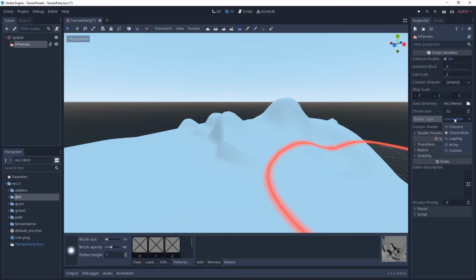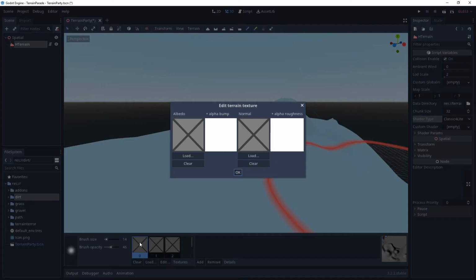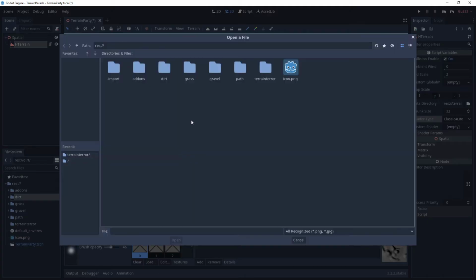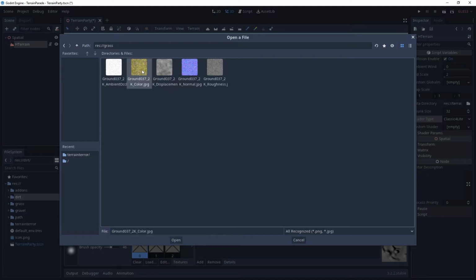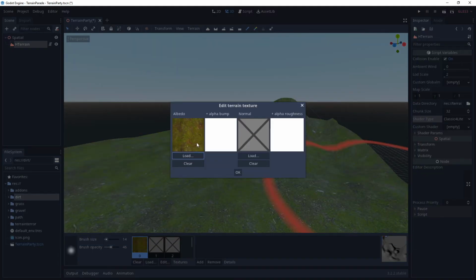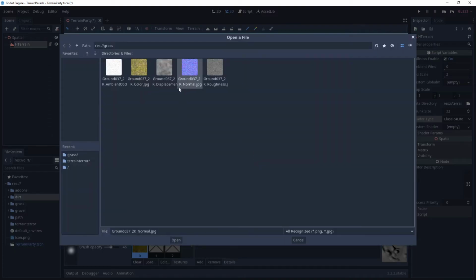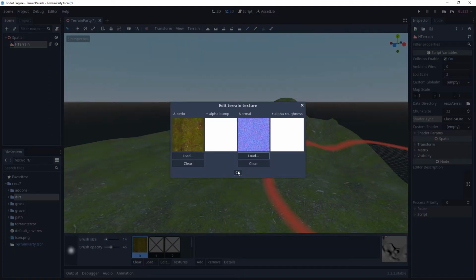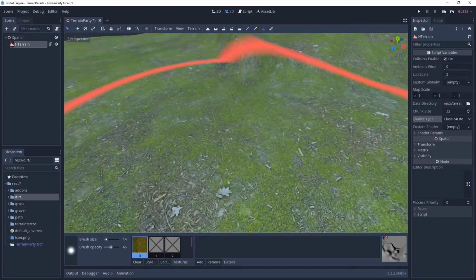Depending on the shader type, this can be a bit different how to add textures. We're going to just use Classic4Lite. Let's double click 0 and load albedo or diffuse. We're gonna start with grass, good old grass. Okay, that takes a bit and then it's done. We can also get a normal. That would be this one with normal in the file name. Let's press OK and take a look.